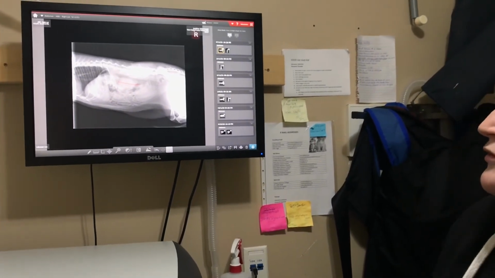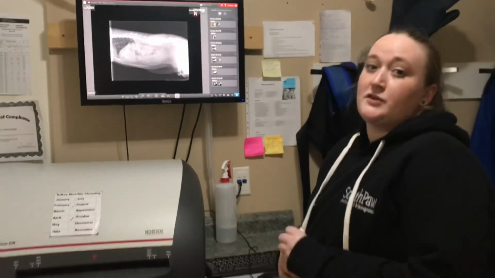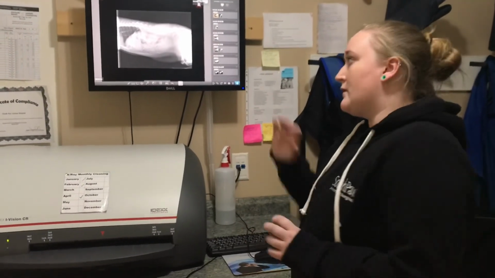As well on the home screen, it'll show you any x-rays that were done that day. You can search any patient that's had x-rays done, and everything would be right there for you.